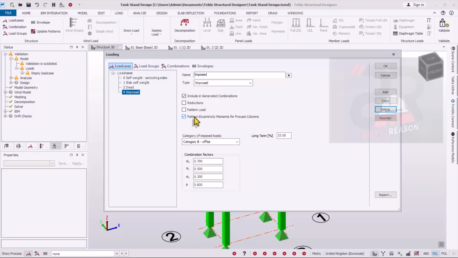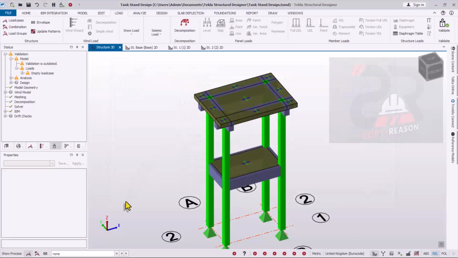So for this load, you see pattern eccentricity moment for precast columns, I get rid of that. I don't have need for that. So these are the two loads I'm considering. These other two loads will actually be applied by default on the structure. I click on the OK option. So to apply the loads, which are the dead and the live load, I'll come to this provision, check the first load icon right here, click on these provisions and activate the dead load.